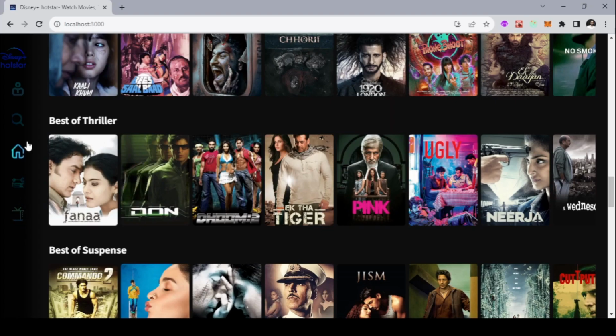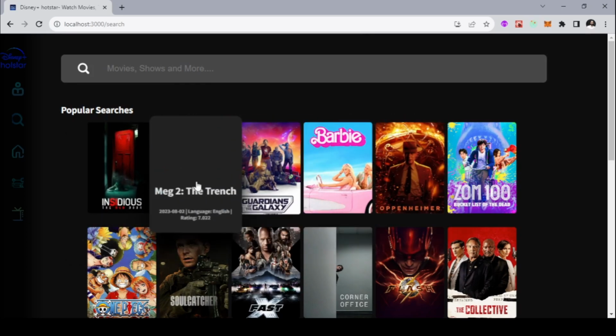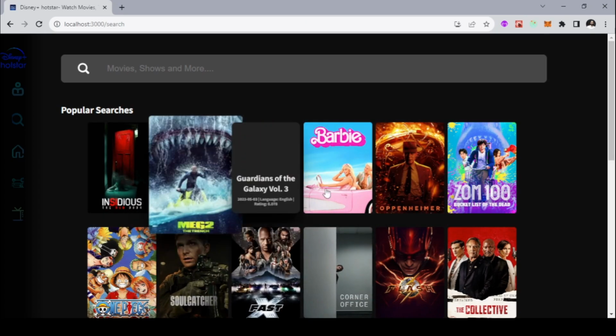Now let me show you the sorting mechanism that I have implemented. If you click on here, you can see initially we have some popular searched movies, and we have a very special hover effect over here. You can see we can play any movie trailer by hovering over it. So you can see we have a very nice hover effect. And you can search any particular movie from here.